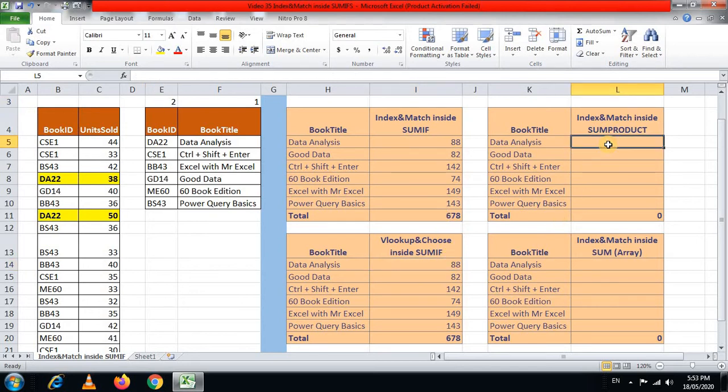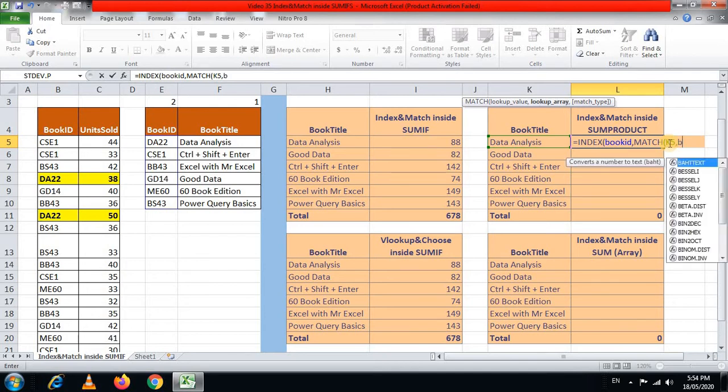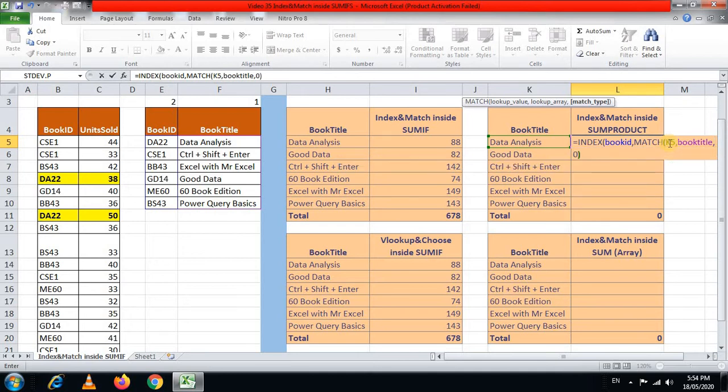Third way is we can use INDEX and MATCH inside SUMPRODUCT. So again we'll start with INDEX. My array is book ID. I'll just move this dialog box to the top, comma, for the row number we'll use MATCH. Now this stretch remains the same every time. Okay, so MATCH, this is my lookup value. My lookup array is book title and exact match, and column index number is 1, and Control Enter.